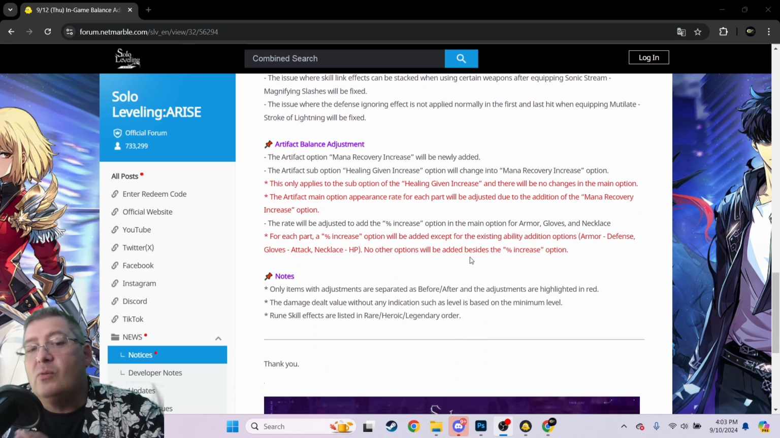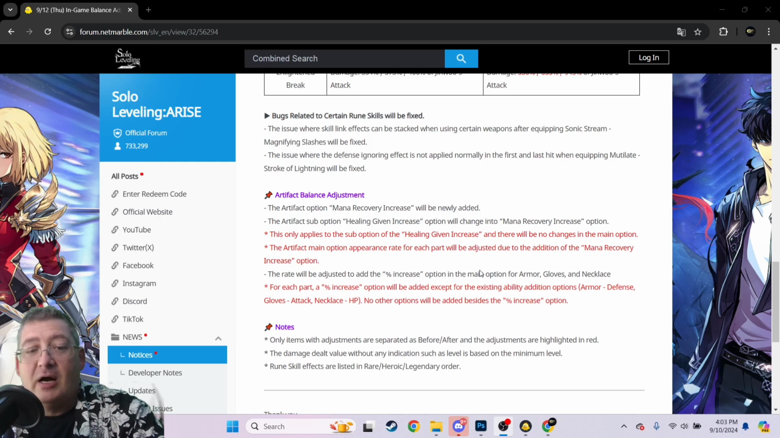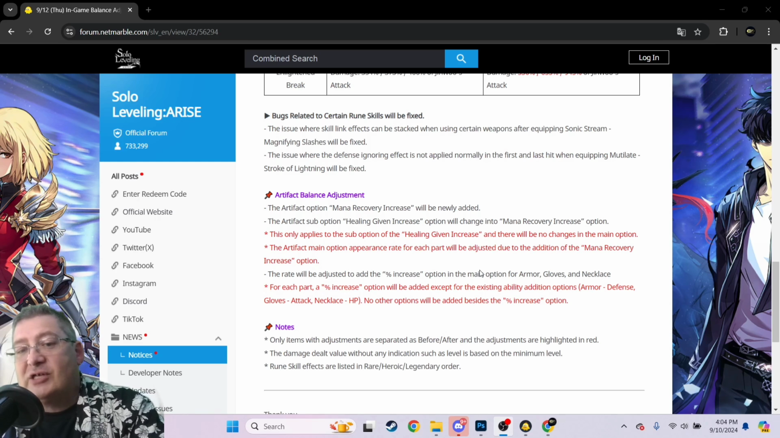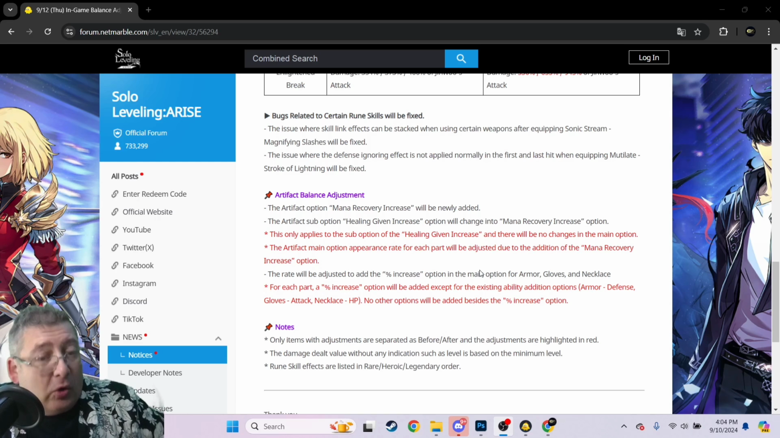Now, also, guys, we talked about how they are changing the substat for the mana. The healing given increase substat is now going to be mana recovery increase instead. That's only going to apply to the sub option of it. It's not going to change the main option. So if you got that as your main stat on your boots, it's not going to change to mana recovery. It's going to stay as healing given increase. But all the other ones are going to change to mana recovery. Now, I hope this goes retroactive to all of the artifacts that we currently have.